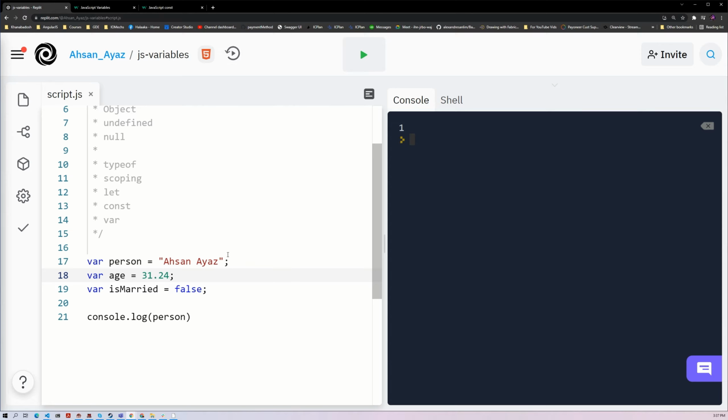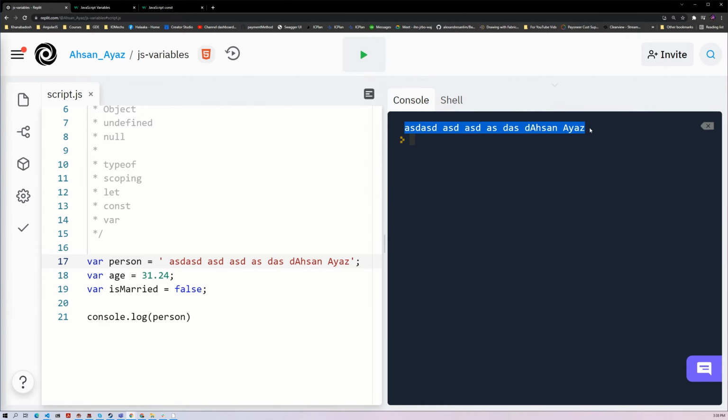For strings, we would have a string value between these double quotes. You could use a double quote or a single quote, it doesn't matter. But a string has a lot of characters and is usually used for things like words, addresses, names, and whatnot. So here I could have a really big string just like this, and it would still be valid. If I go ahead and press play, you can see that this is what we console log.